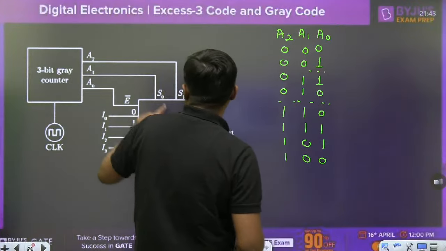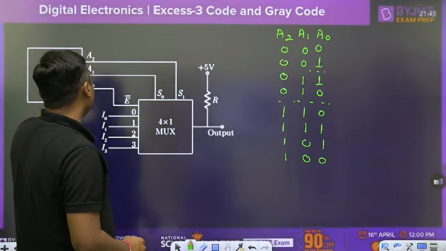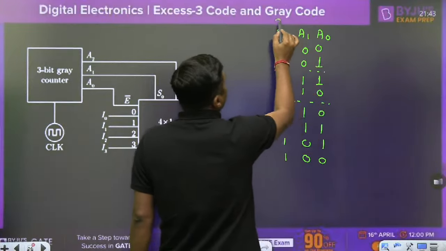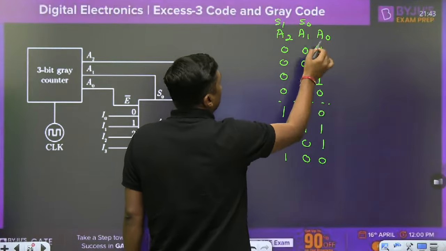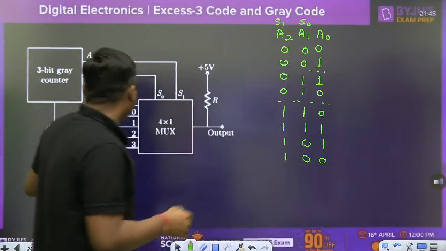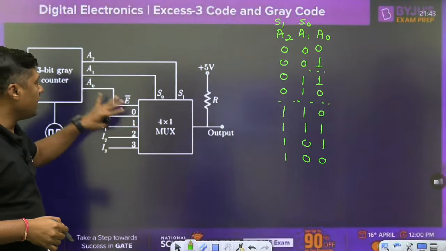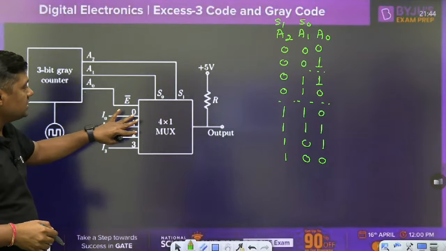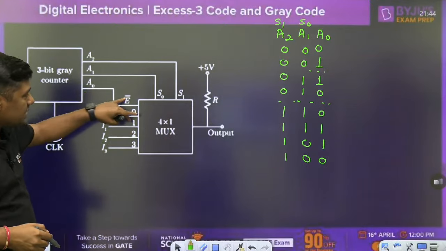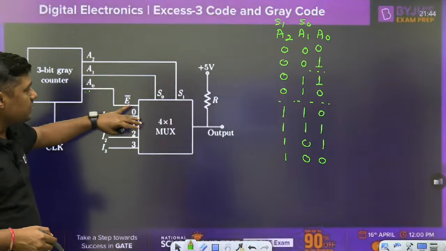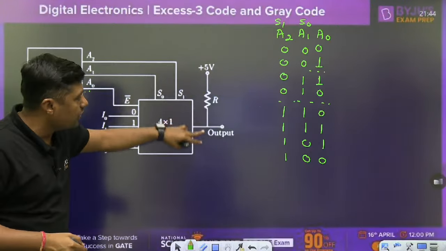Now, A2 is connected to S1 and A1 is connected to S0. S1, S0. Now, A0. When A0 is 0, that particular device is enabled. And when A0 is 1, this device is disabled because the bar is written. E bar means active low. So when it is 1, it is disabled. There will be no current and output will be 1.